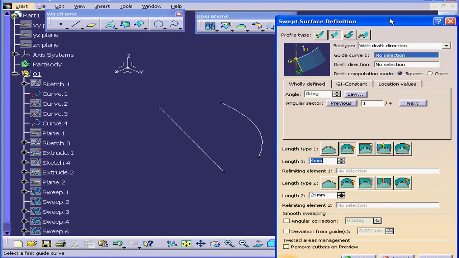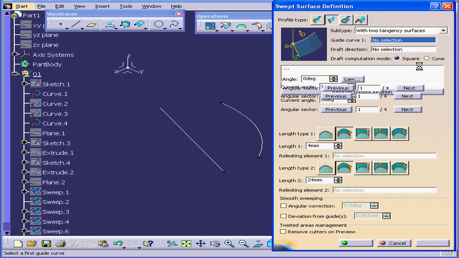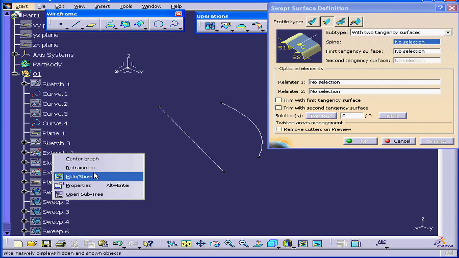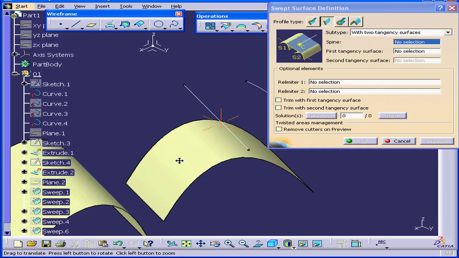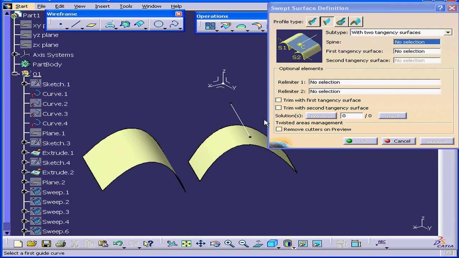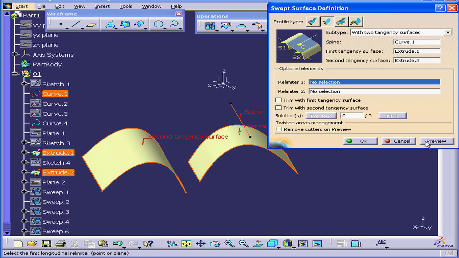Let's activate the Sweep tool again to explore our last option with 2 tangency surfaces. Let's bring in Extrudes 1 and 2. Under Spine, let's select this curve. For the first tangency surface, this one, and the second tangency surface, this one, and preview.